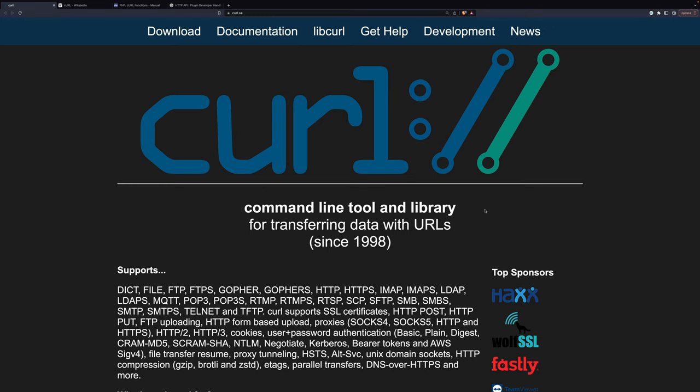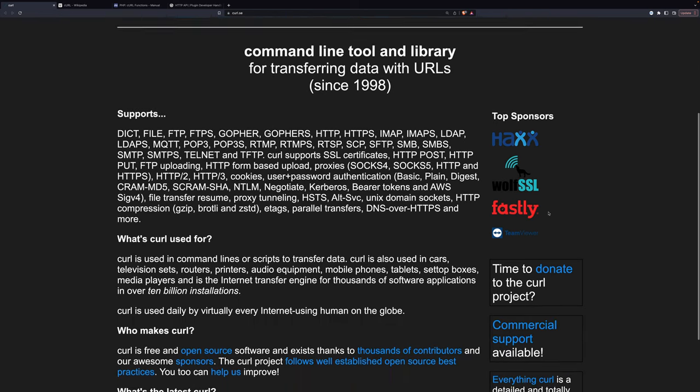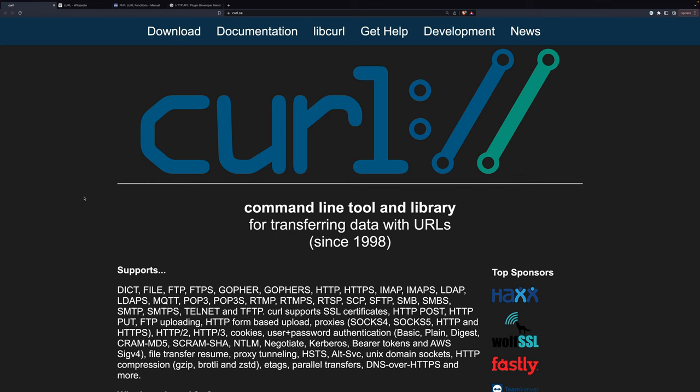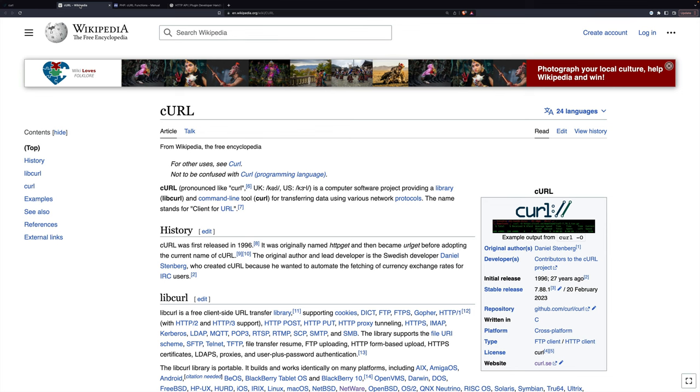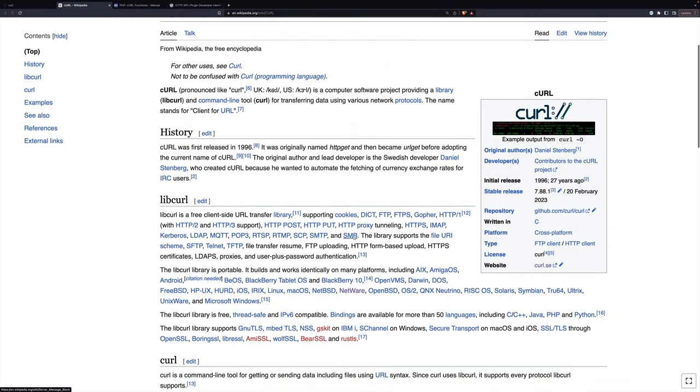This is the website for it, cURL.se, and I don't particularly like this site. I brought it up because it's the main site, and you should know it's there. But the Wikipedia page is, in my opinion, much better. You can see that there's an alternate spelling here, and you can see it was released in '96, had a couple of names, and it can do a lot of stuff.